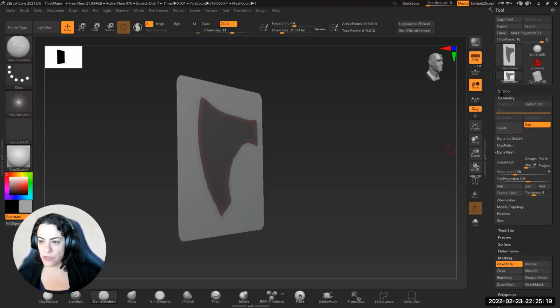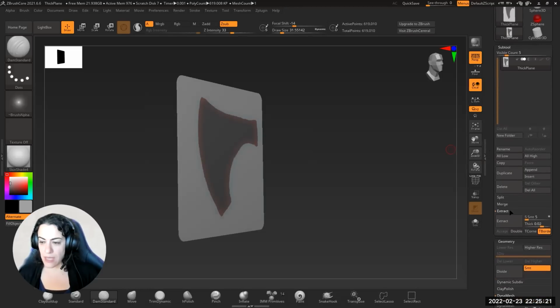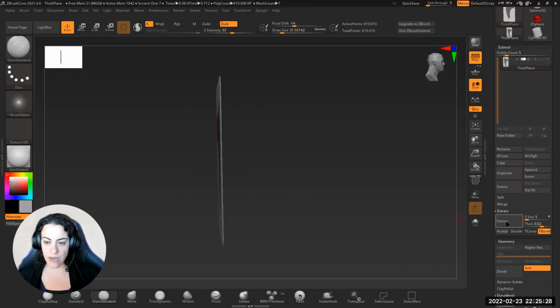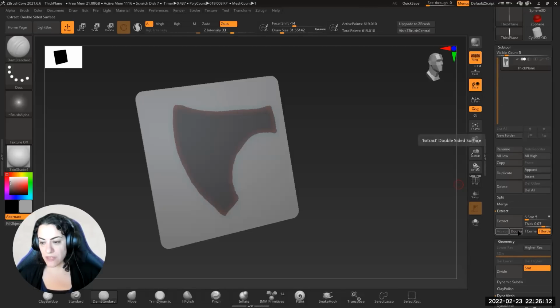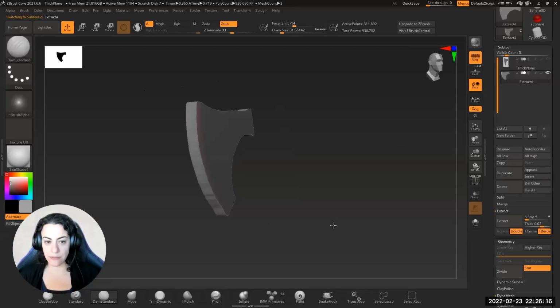So this is under Subtool. And here's my extract, and I can click on extract and see how far it goes. And you can see that it's not very thick, right? And also note that it does extract on the left side and the right side. So I'm going to go in here and maybe change this to 0.07, extract. And I like the size of that as well. I'm going to click on double, click extract, click accept, and it's together.